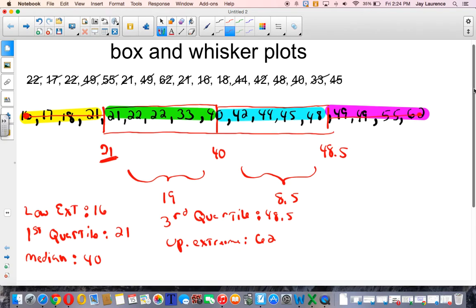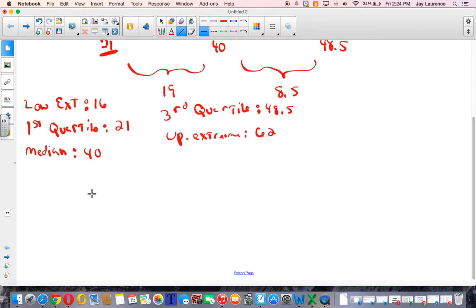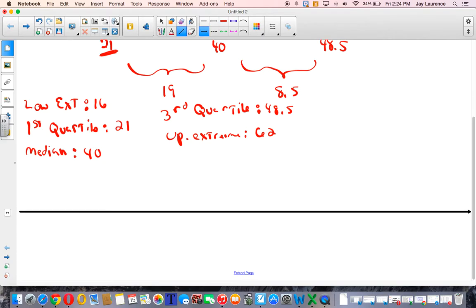All right, so here's what I'm going to do to make it look better. I know I'm going from 16 to 62, so I'm going to do a number line here. And I'm going to try to divide it out as evenly as possible. And so maybe I'm going to put 10 here.